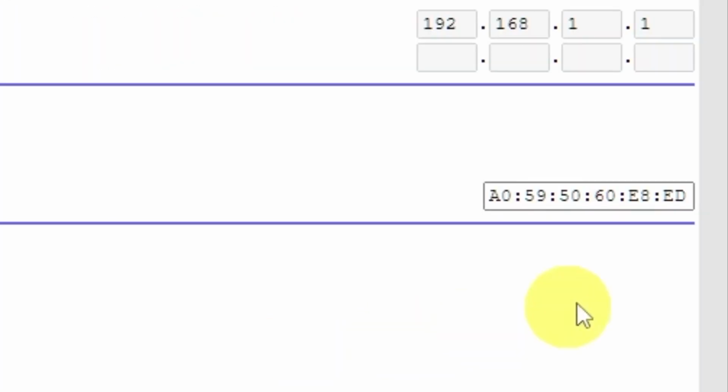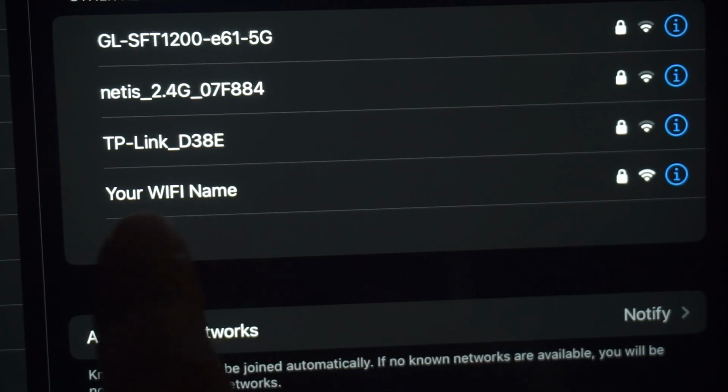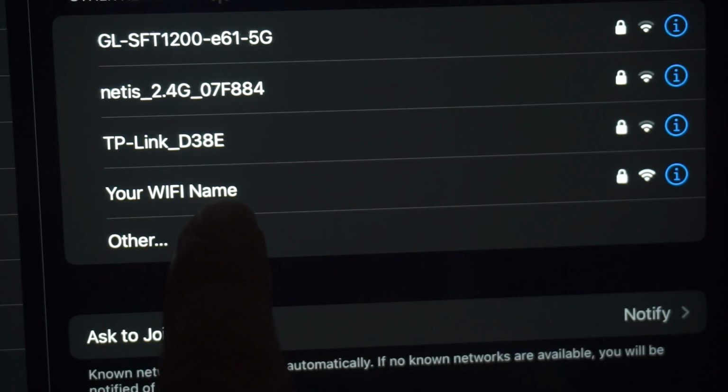And in this field, enter the MAC address you need. Click the Apply button. Wait a couple of minutes until the settings take effect. Reconnect to your network if you were connected to the router via Wi-Fi.